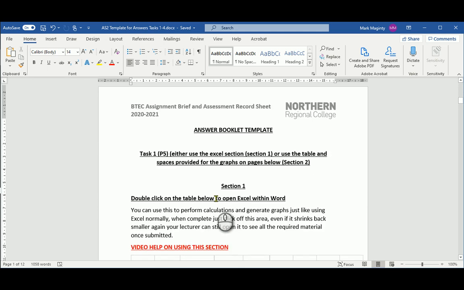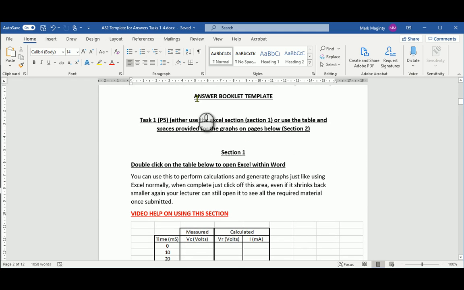Scroll down and you see this is actually your answer booklet template, so this is where you will answer the majority of your questions. In task 1, which involves building the circuit and taking the readings, similar to what we've practiced before, you use either section 1 or section 2.